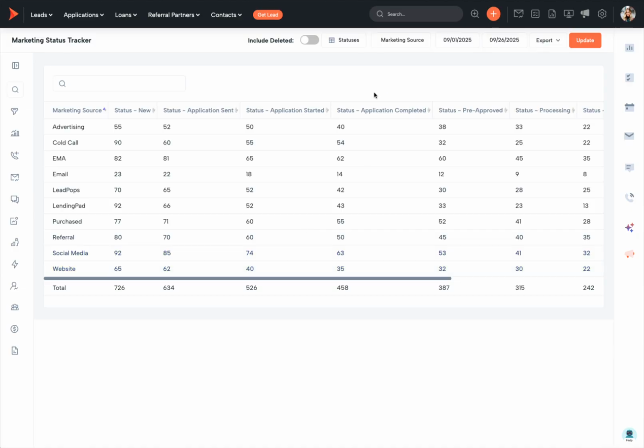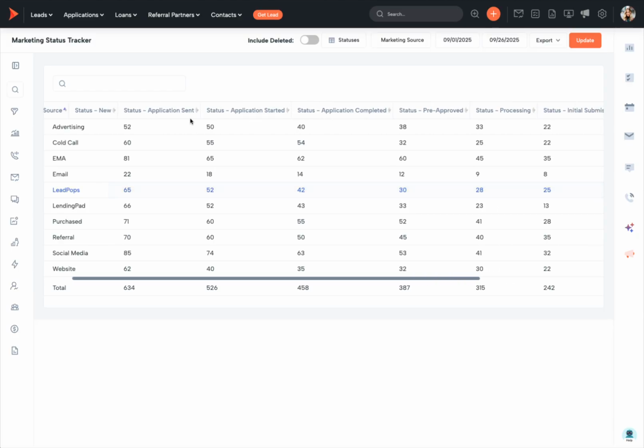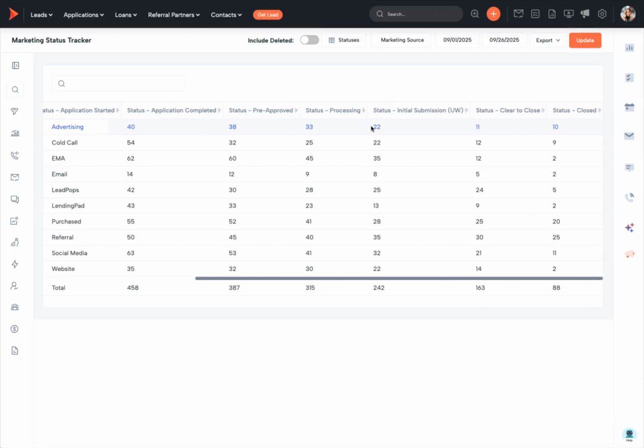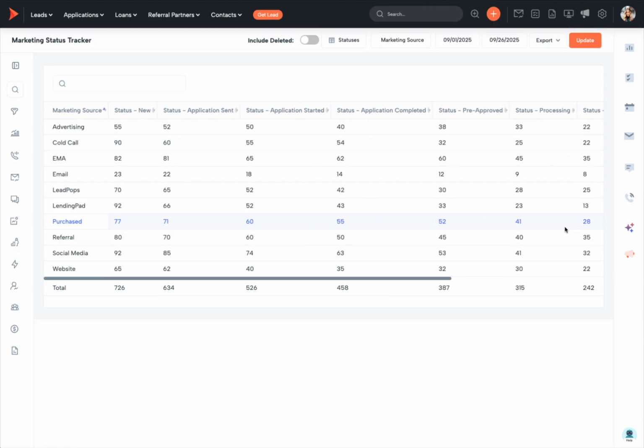source, and also month as well. What this does is it'll show you the particular source in this report, and it will show you how many new leads you got, and how many made it through key milestones in your pipeline all the way through to closed. So you can understand your production pull through from start to finish.